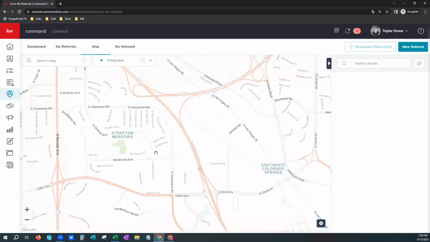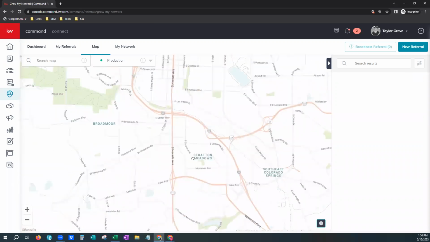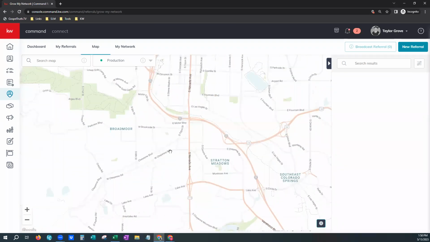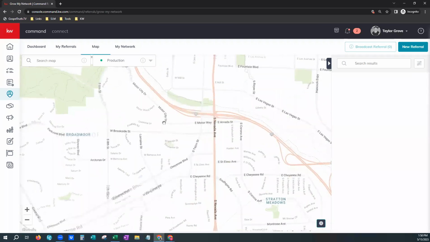Hold on, let's move over to a different area. Maybe I zoomed in too much and too fast. Let's back up a little bit. Oh, bless it. Don't have a technical glitch right now. All right, guys, we're going to pretend that this is working.